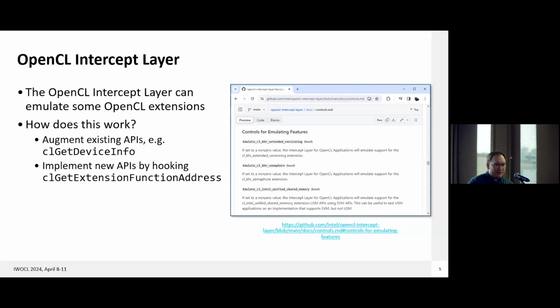So it could augment the existing APIs by adding support for new queries or performing bookkeeping that you need to support new features. Or you could just add whole new extensions entirely by just providing your own function that you can return from calls to clGetExtensionFunctionAddress.